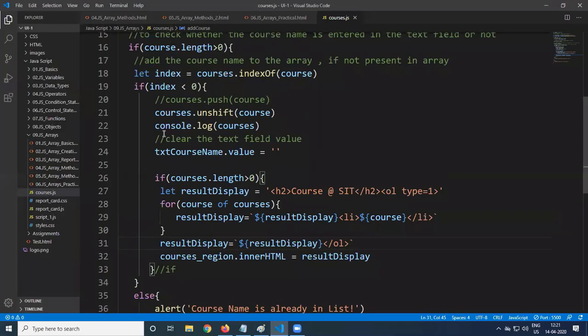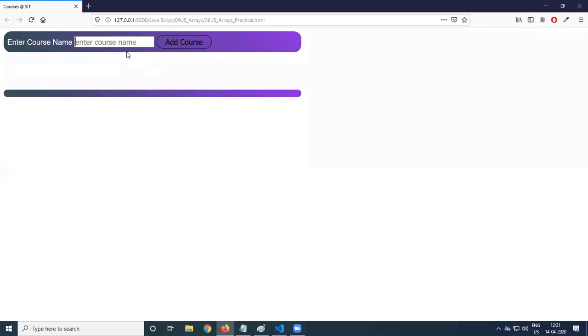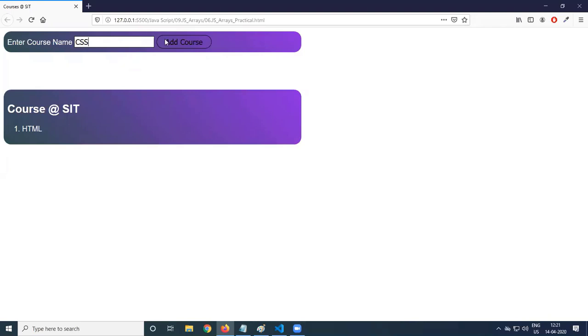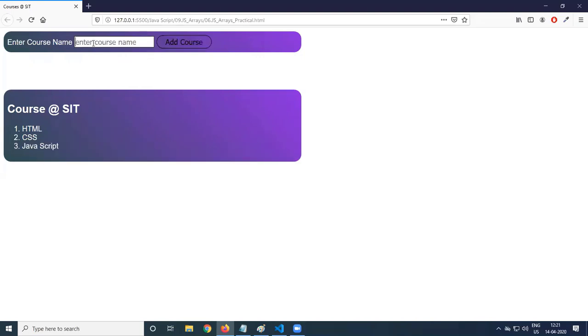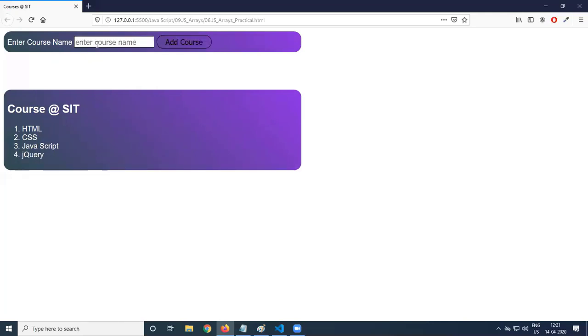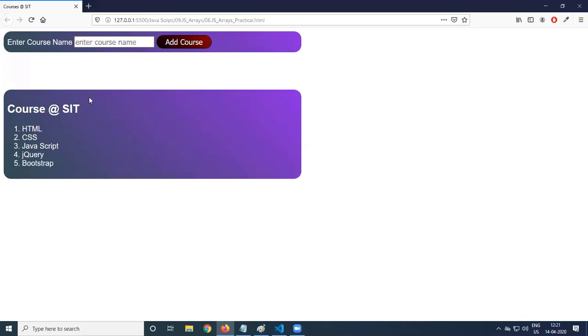So if you don't want to have it in that way, you can say push. So first goes in the first place only. So you can go for push. The elements are added at the last. So HTML, add codes. So we got CSS, JavaScript. Let the focus come back to that. So JavaScript, jQuery, Bootstrap. So we are able to add each code into the list. So we are getting HTML, CSS, JavaScript, jQuery, Bootstrap.